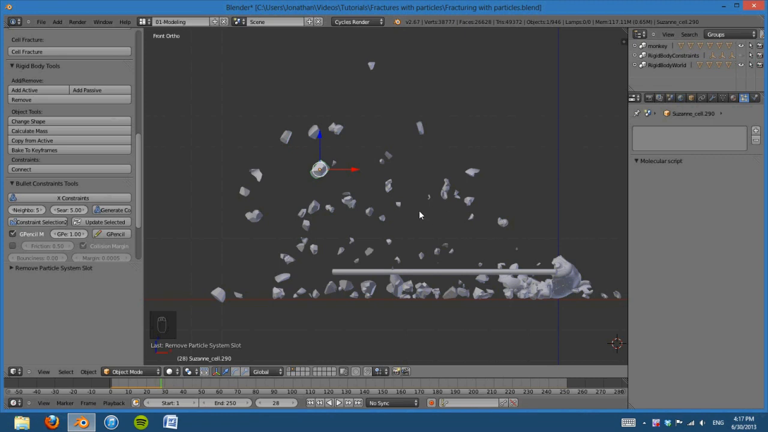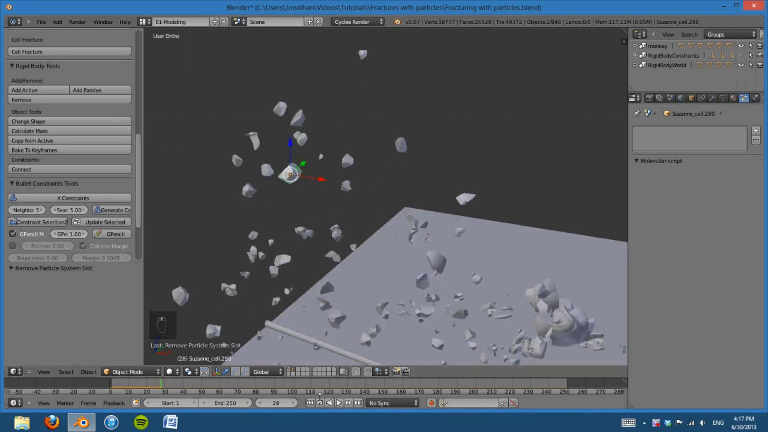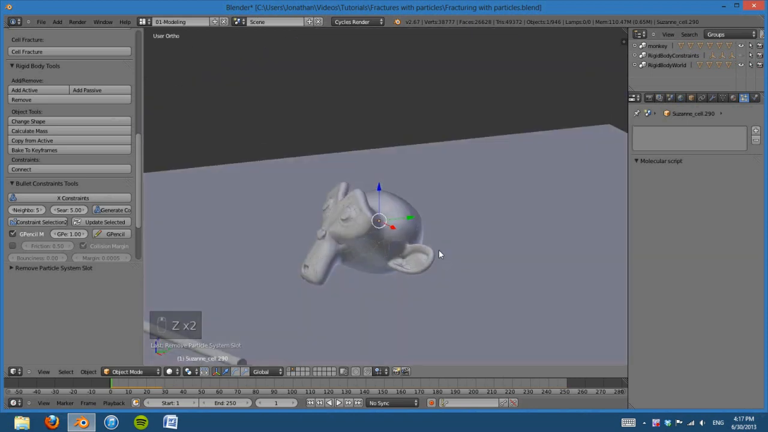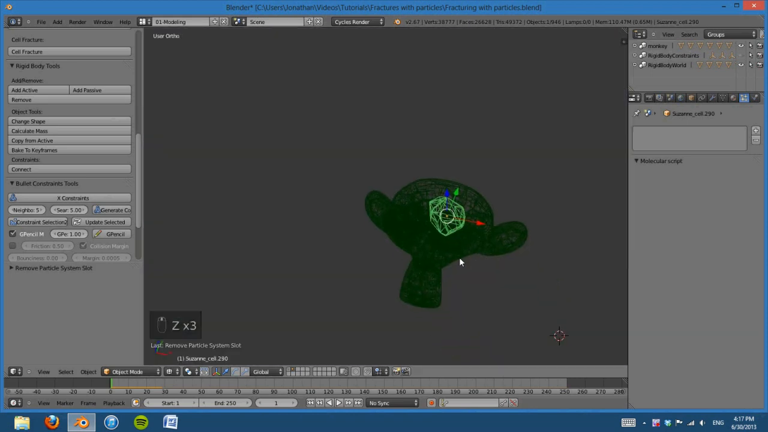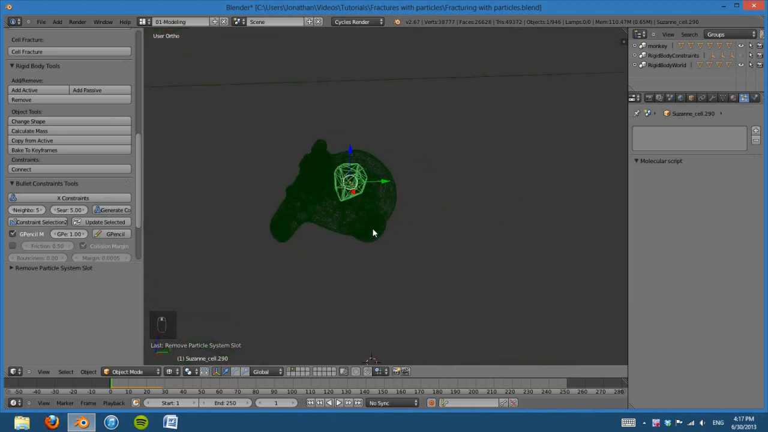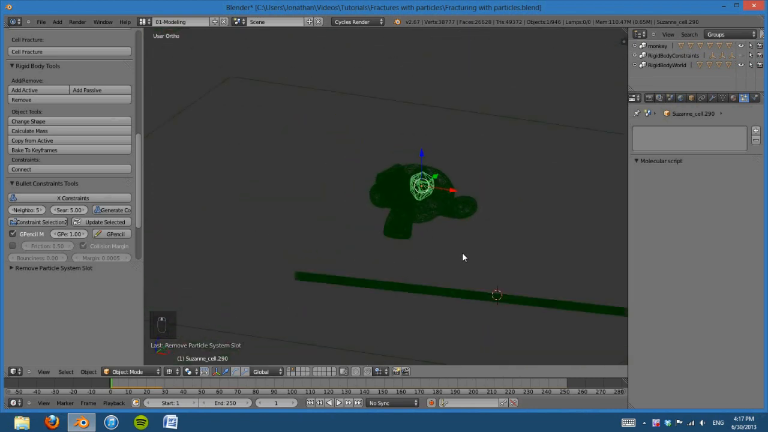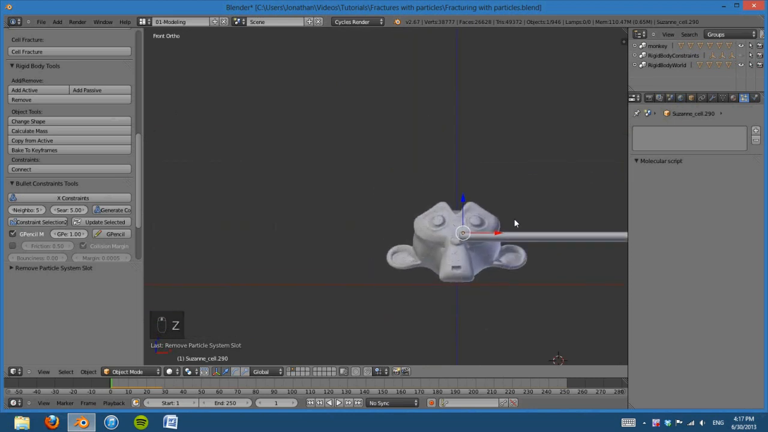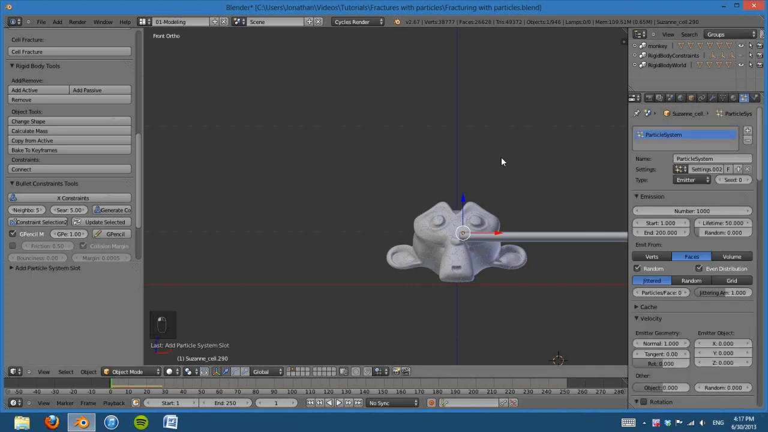So what we're going to be doing is selecting an object. I chose this one right here because it's very inside, and whatever particles come out, we're not going to see them immediately, which is exactly what we want. And it's a nice big, randomly shaped piece. So I'm going to choose that one, but really it can be almost any piece you want. Just make sure it's near the point of impact. So I'm going to add a particle system to this.